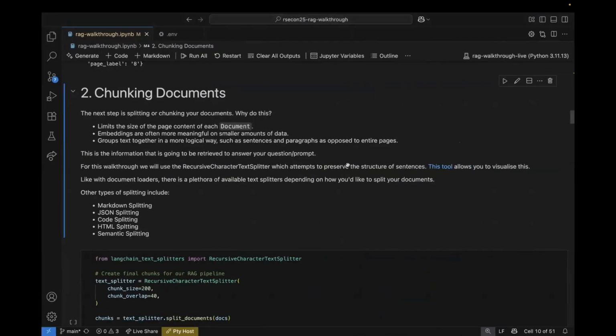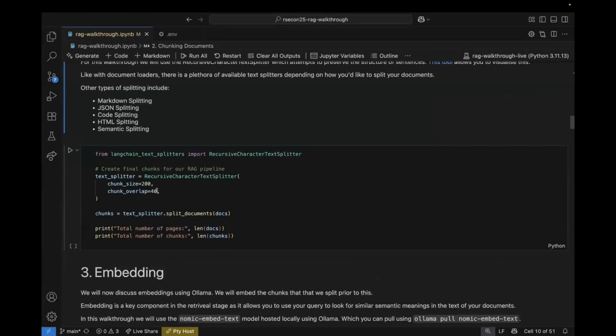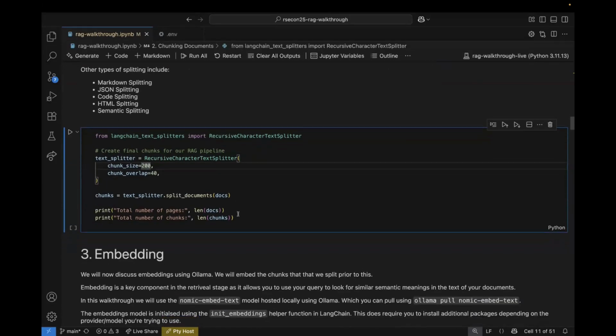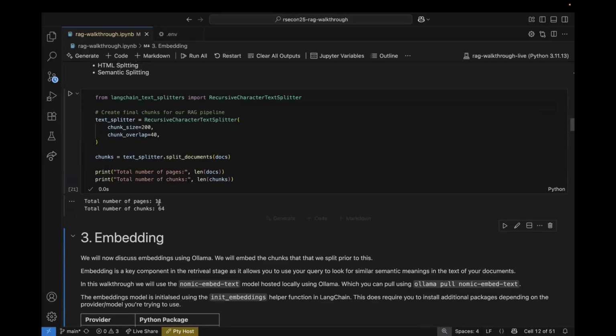So pop back to our notebook. We're going to use that recursive character text splitter, with the chunk overlap here so that it can look at either side of a chunk and make sure that it's splitting in the correct place. I've got a chunk size of 200 characters. I can run that by creating this text splitter and then split documents and give it the list of documents I've previously loaded in. And we go from 11 pages to 64 chunks.